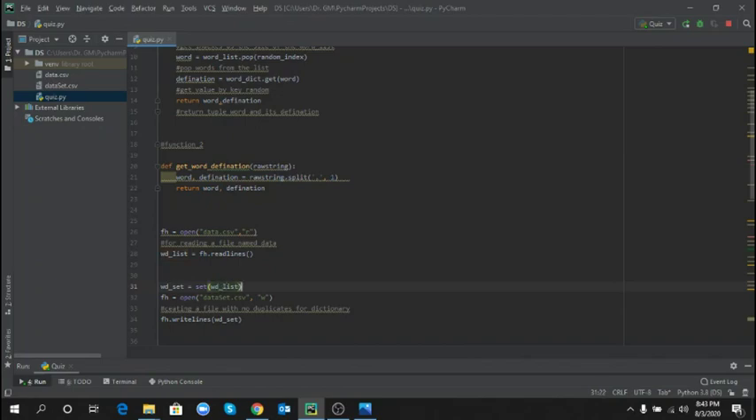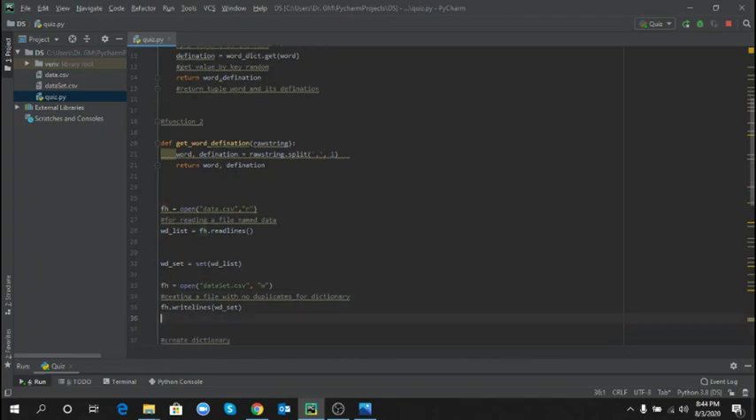So it will be stored in set data, and after setting, the data will be stored in wd set. And after that we will also open the other file, dataset.csv, and in this we will be writing, not reading. So we will create a file with no duplicates for the dictionary, and we will write fh.writelines(wd set). So we will be writing the lines which we have set and got from the data file.